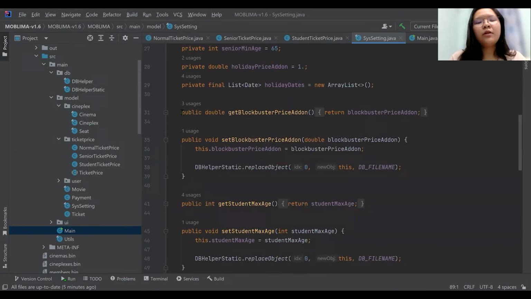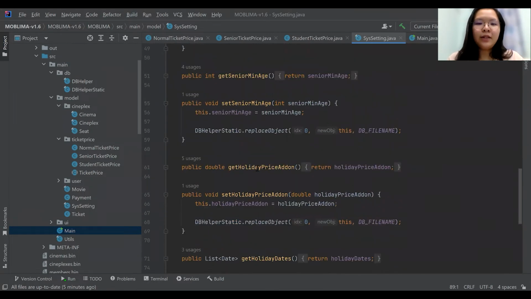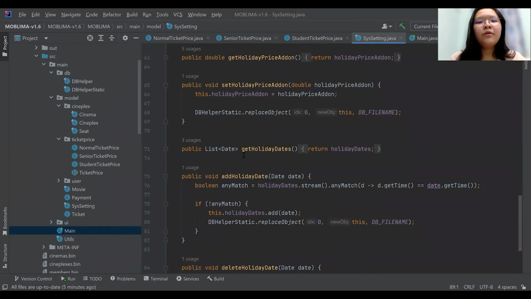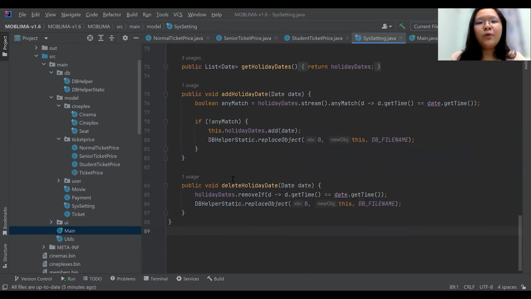And for the code below, like the blockbuster add-on price, the maximum age, senior minimum age, and the holiday add-on price, they retrieve and save the data. And now this is to get the list of available holidays, and then this one is to add the holiday dates, and this one is to delete the holiday dates. So that's all for my demonstration. Then I will pass the following demonstration to my team members. Thank you.